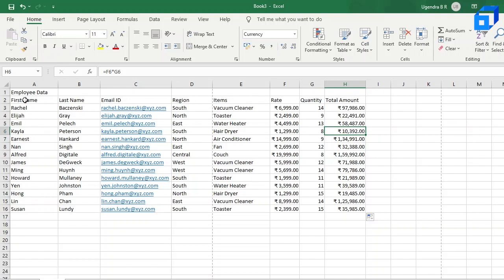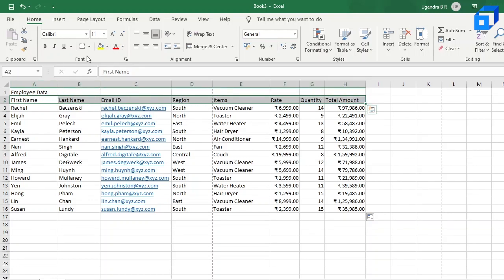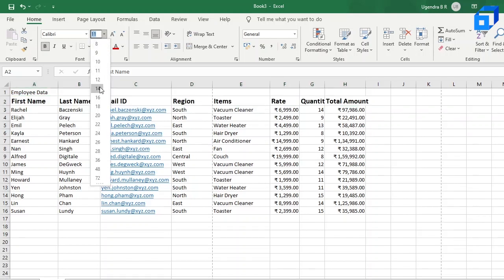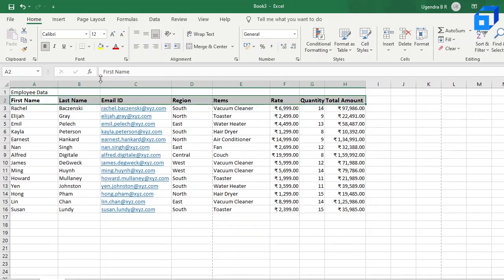And now let us format the headings using the formatting functions over here. So let us select all the heading columns and make it bold. And let us increase the size to 13 or something, or 12 is enough.